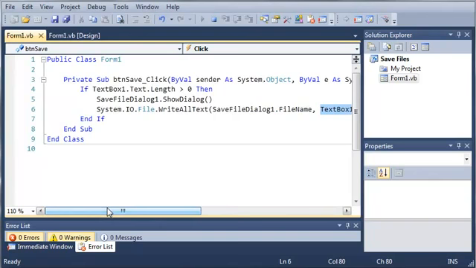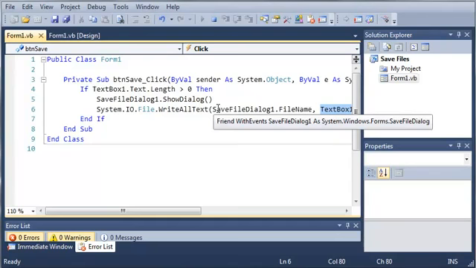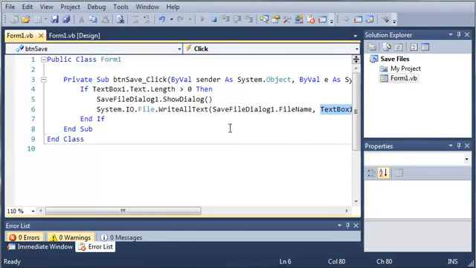So go ahead and practice a little bit with save file dialogs. You can also change the attributes of them just like you could with the open file dialogs, and then once you've got those down, go ahead and move on to the next tutorial.